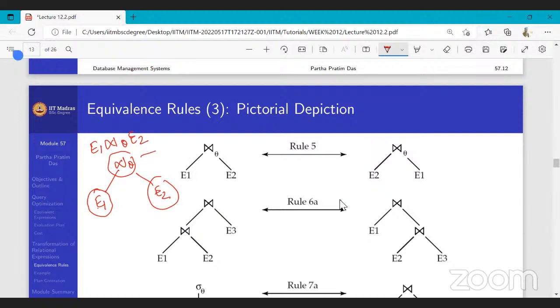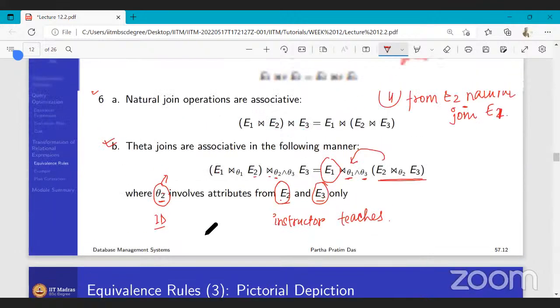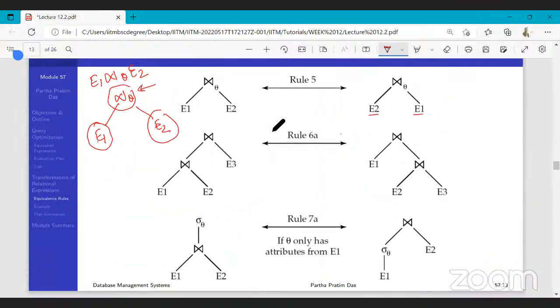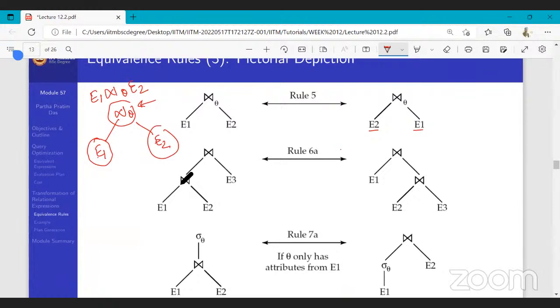And we already know that the theta join is commutative, so we can replace it and write E2 theta E1. And natural joins are associative. Whichever is present in the bottom is performed first, then the one above it.